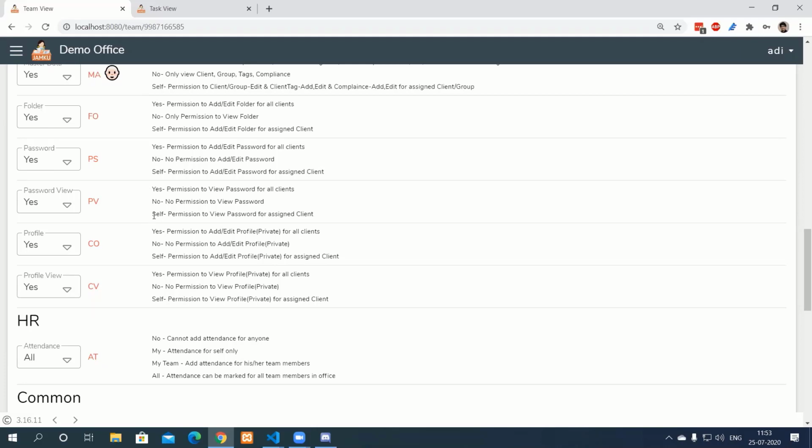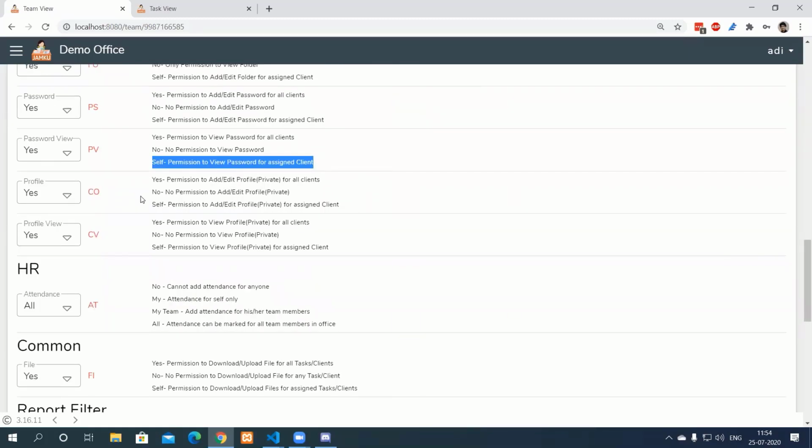Here, my recommendation would be, once the office has matured enough in using Jamku, they can set the password view permission for all the junior team members to self, so that the junior team members can only view the password for the clients for whom they are currently working. Once they mark the task as completed, automatically they will not be able to see the password of the client anymore. And once again, if they are assigned a new task for the client, then they will again start seeing the password. So this can be a good way to control password access.